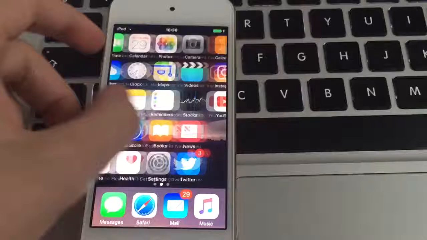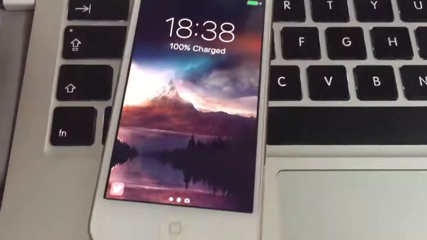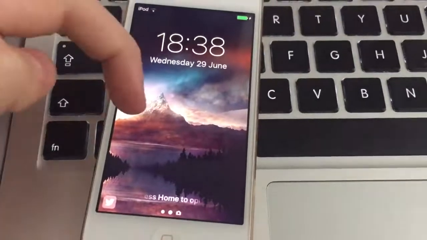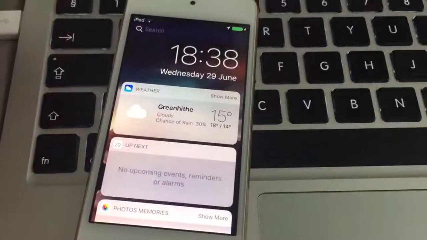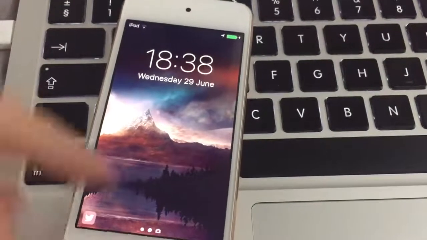So today in this video I'm showing you guys how to get the slide to unlock back on the lock screen on iOS 10 beta 1. If you didn't already notice, on iOS 10 slide to unlock has now been completely removed. If you slide you get the widget section on the lock screen. Now to unlock the device you have to press the home button and then enter your password.